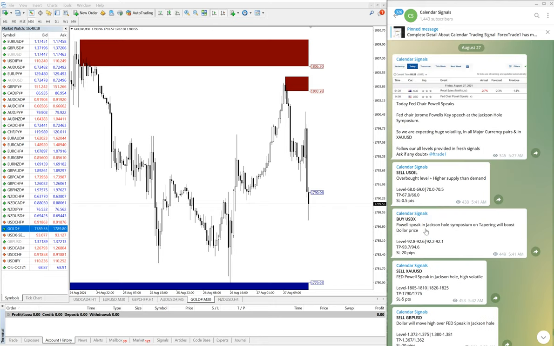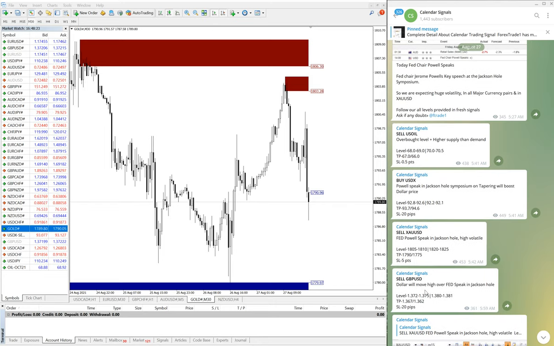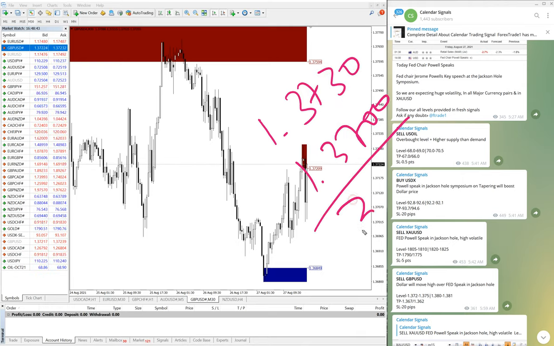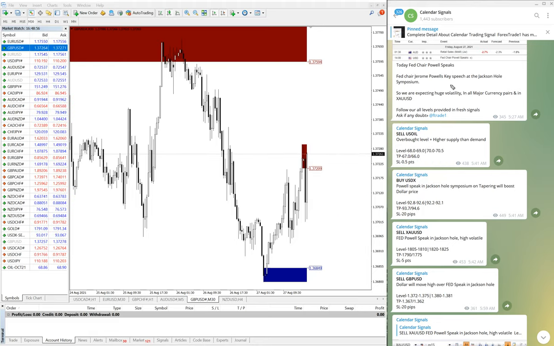About the other signals: gold we have seen, GBP as of now 30 to 40 pips gain. Let me open the chart and show you. GBP chart is here, and GBP USD traded from 1.373 to 1.370, which is 30 pips. GBP USD 30 pips gain as of now, and still we predict that it will perform more, and as of now 30 pips gain on GBP USD.